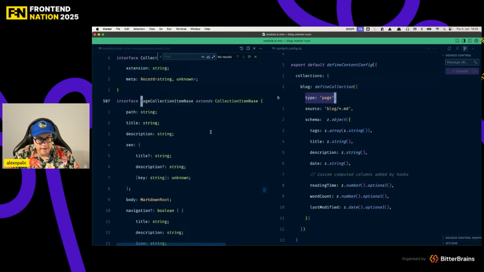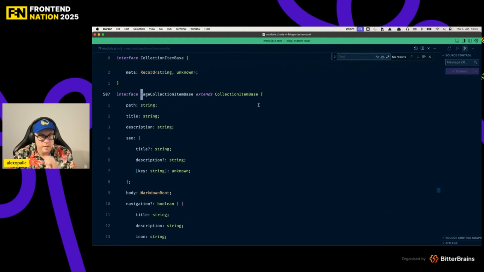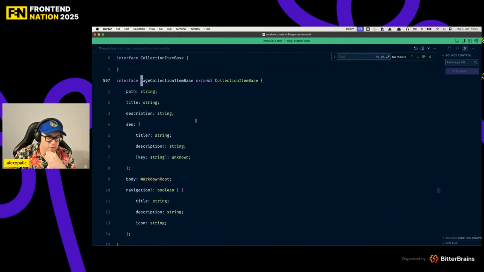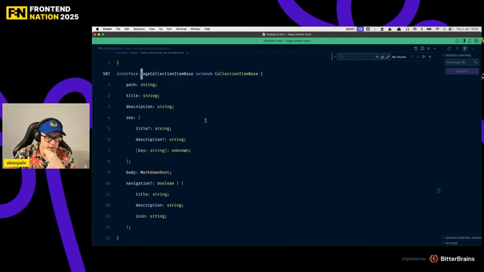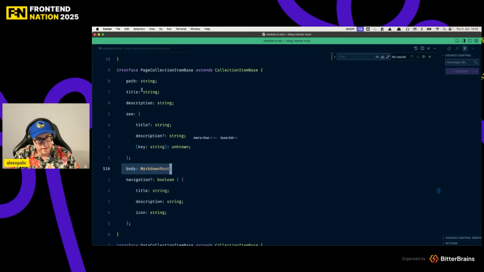And this basically means every time you have a page, you get description back, SEO, body, navigation, and so on. Here, as I was telling you before, the body is not a string, it's the abstract syntax tree. So they use here this markdown root type. And this is what every collection has that is of type page.